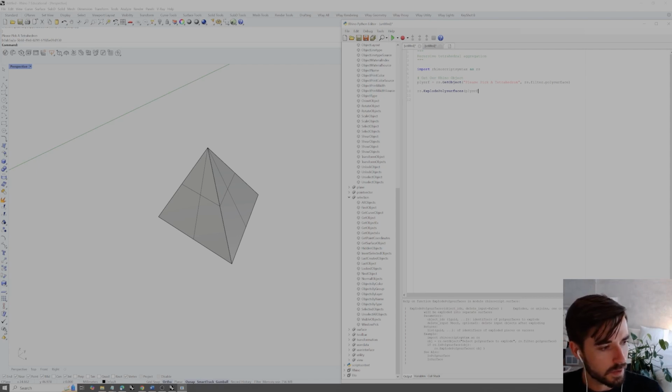Okay, and then if we see the example, we can see that it says obj, which is the result from get object, and then if is polysurface, which we don't need because we're filtering polysurface. But I suppose if it's a none value, because we didn't select anything, then that could cause an issue. So we can use that conditional if we want, just to be safe. But then we say rs.explode polysurfaces obj. Okay, so that's what we have as well.